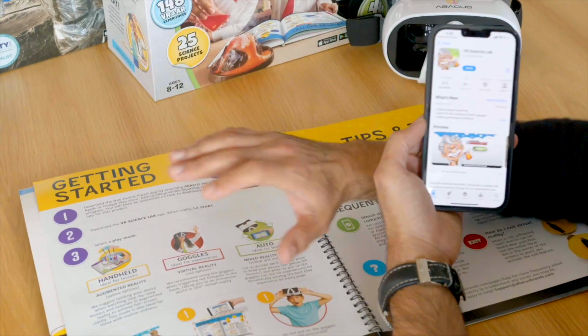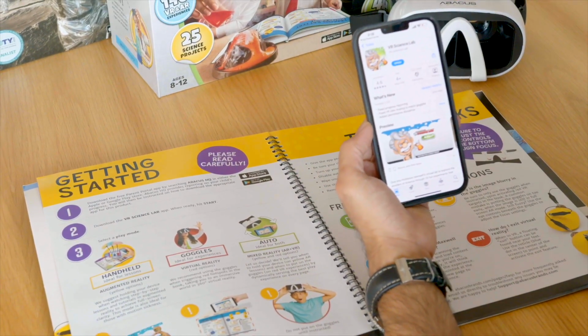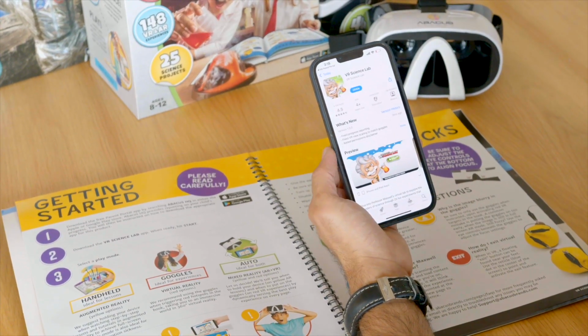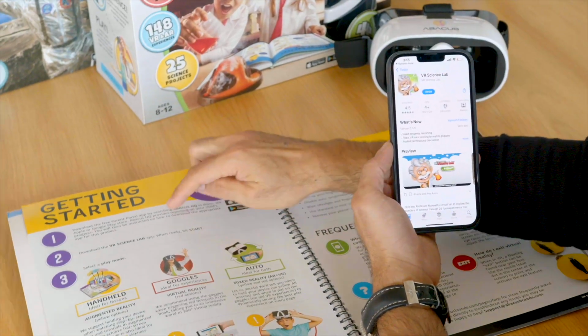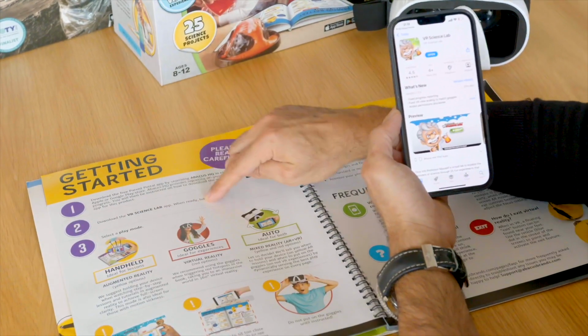As a shortcut in step two, if you were to jump to step two, you can bypass the Abacus HQ parent portal. If you did not want any reporting, if you did not care about any of the data on what your child's doing or what the progress is or which apps they've done or which projects and experiments that they're most interested in, you can just jump to step two here in the book and download, as we've said here, the VR Science Lab app.